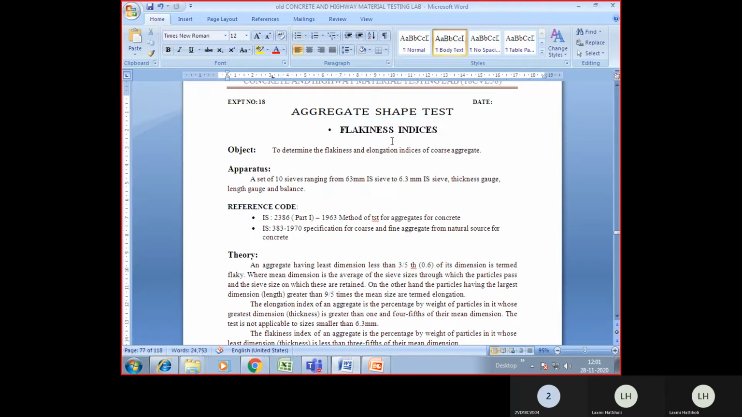Now, first of all, when I say aggregate shape test, the question comes why. The coarse aggregate shape really matters when you're using those aggregates in any concrete mixture, because the packing factor, or the compaction, depends on the aggregate size and shape. Size we have already spoken about. When it comes to shape, there are different shapes of aggregates: you have flaky aggregate, elongated aggregate, and angular aggregate.